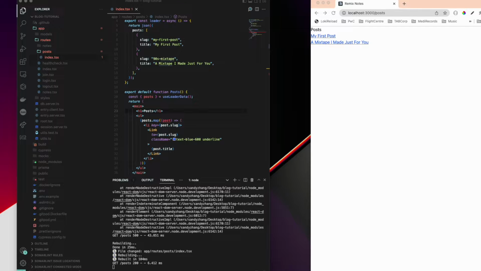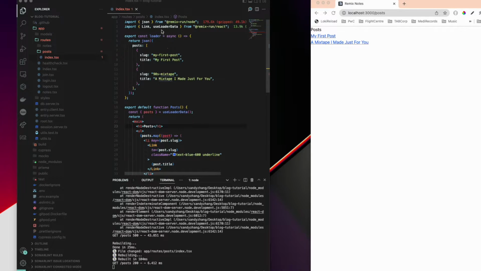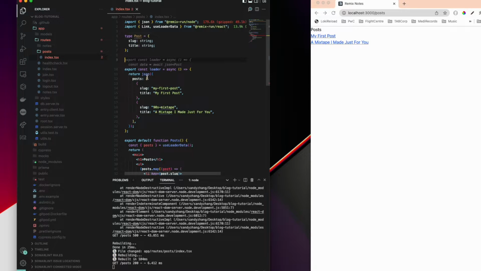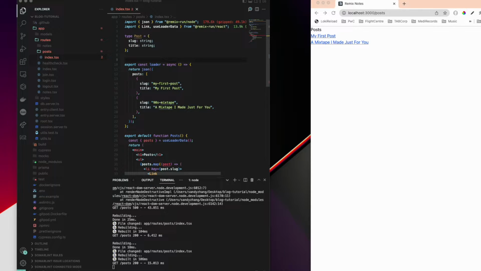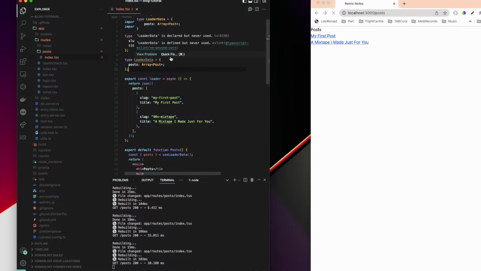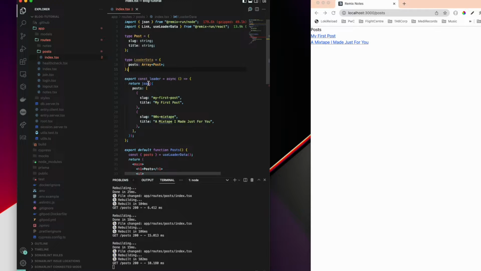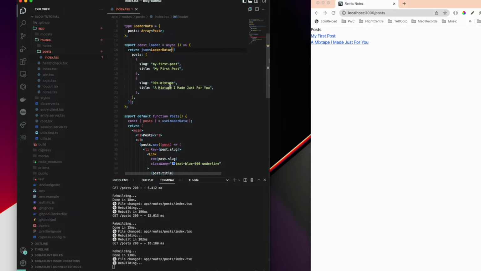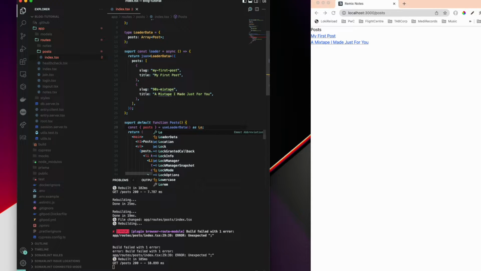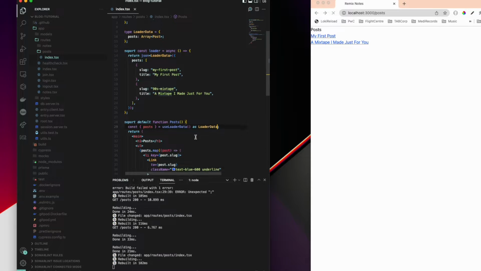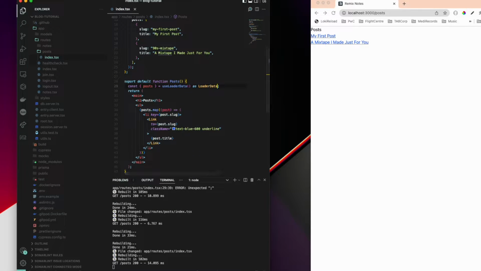First we need to define a type for our post. And this loader returns a list of posts. So let's define this return type. This return type is the loader data. In the loader data, we have an array of posts. So here it is the loader data. And since this return is loader data, we can convert this posts to loader data. Now you could see the TypeScript error is gone.